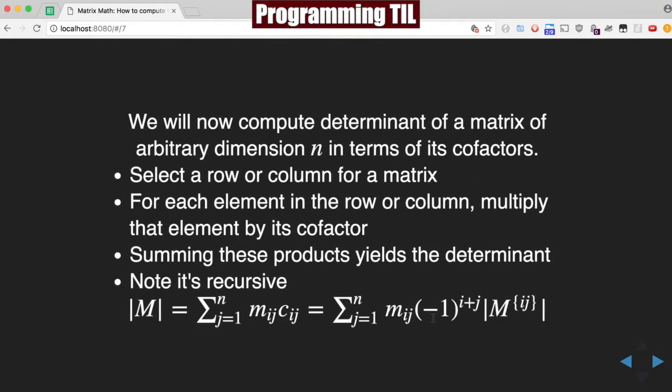Well, now we're going to be able to use those to compute the determinant of a matrix of arbitrary dimension n in terms of its cofactors. We're going to select a row or column. It could be any one that we want. For each element in that, we're going to multiply that element by its cofactor. Summing these products yields the determinant. And it's recursive. So here's the determinant of M is equal to the sum of the elements, where it's the matrix element times the cofactor. This is the cofactor over here expanded out. So you can see here we have the recursive nature of, we have yet another determinant.